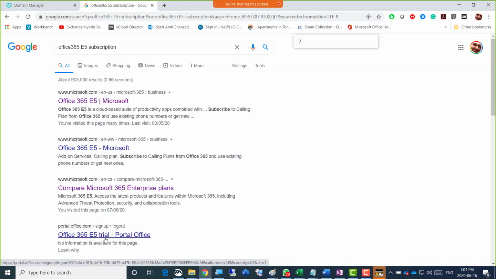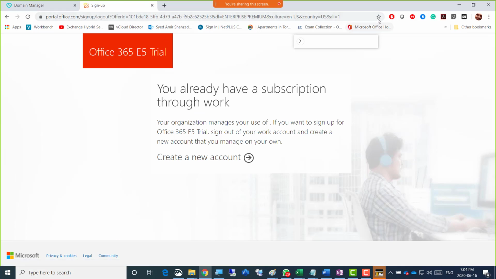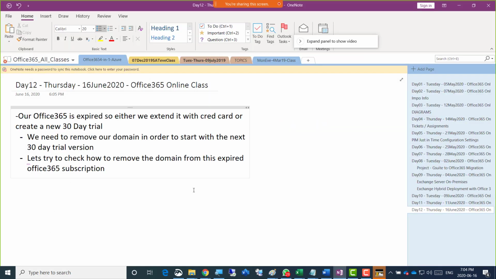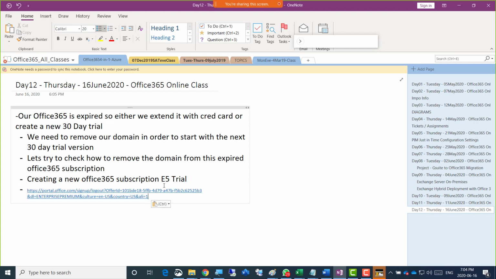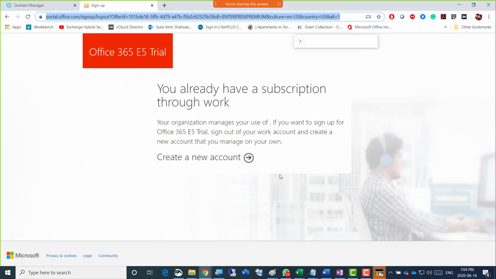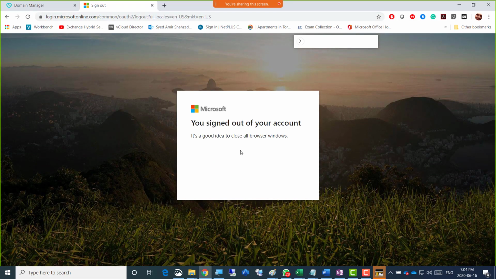So Office 365 E5 trial. I'll click that, and it starts creating the account. So I'm just gonna click that for you as well. If you're already not there, if you're there, that's okay. And on OneNote as well. So creating a new Office 365 subscription, E5, and trial one, and the link is here. Okay, so let's carry on and just create today's domain name there. So create a new account here, click that, and there you go, you're signed out.